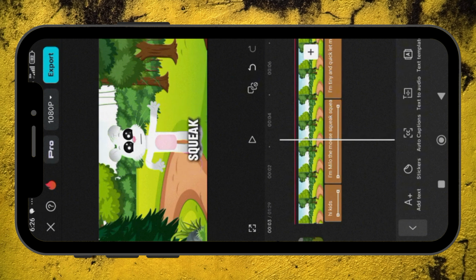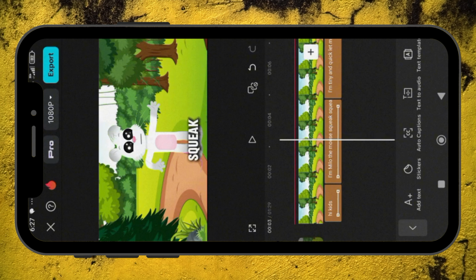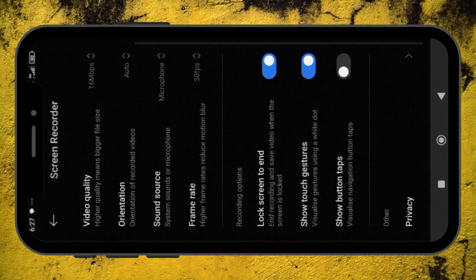This is what I do. I slide down my screen, and if you look here, you will see the screen recorder. I record the screen. I can't record it now because I'm recording my phone screen to make this tutorial. If you don't see your screen recorder option when you slide down your screen, what you should do is go over to your settings and search for screen recorder.